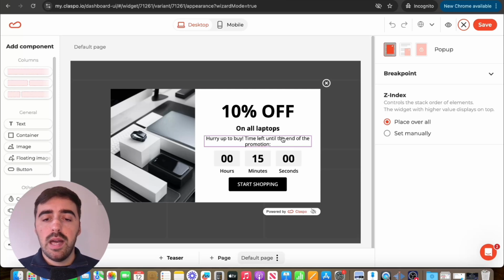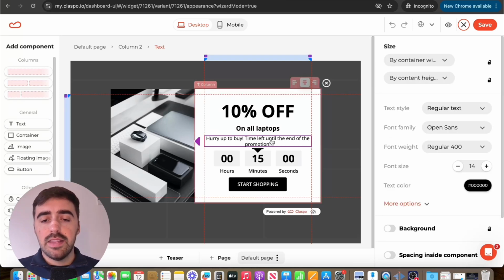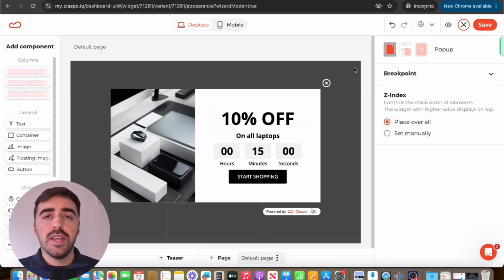So what I'm going to do is go ahead and delete this text right here. I'm going to click on it to highlight the element, and then I'm going to press the backspace button on my keyboard. And just like that, as you can see, the component has been deleted.